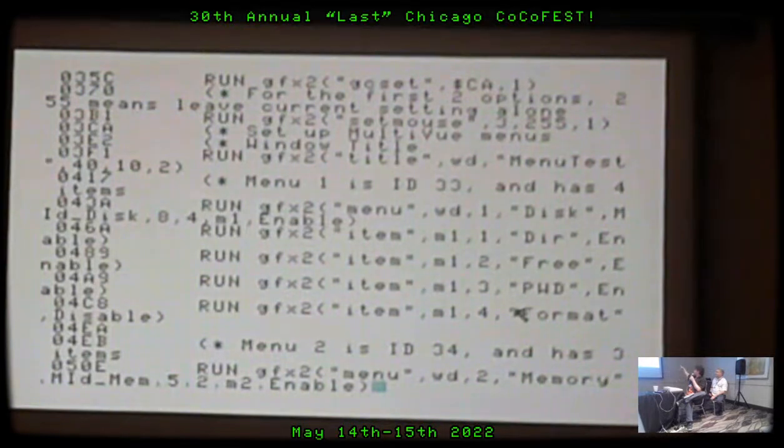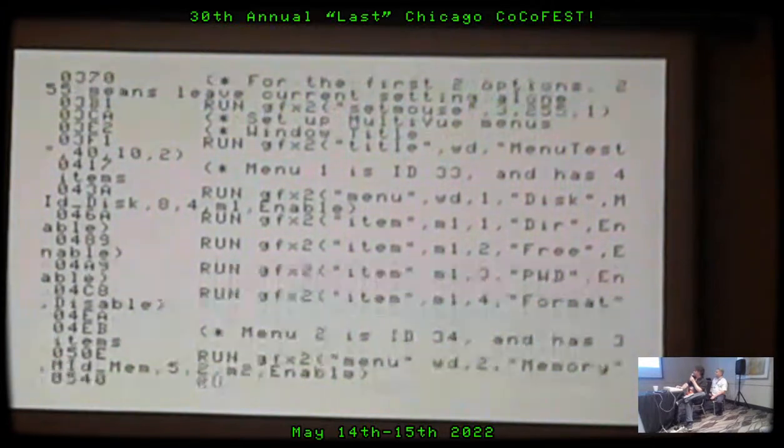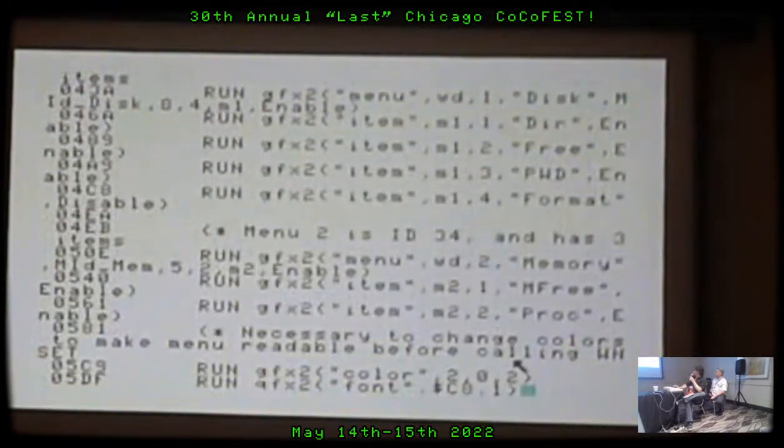But the other ones are enabled, which is the dir, free, and PWD commands. And then I start defining menu 2 here, which is the only 2 item one. So we define that as having memory as the name it's going to put for the actual menu, and then the menu ID mem, which was 34, I believe. And then some parameters for that. The parameters are basically setting the width of it and how much room it's going to take and that kind of thing.